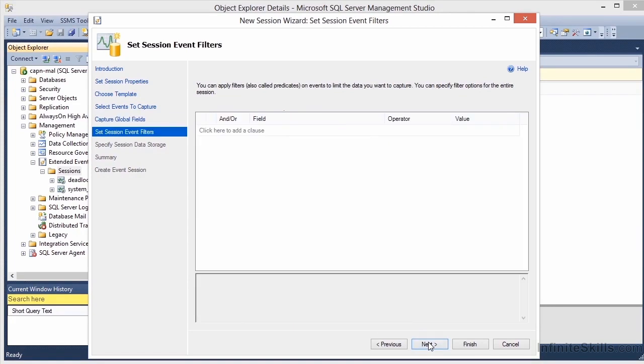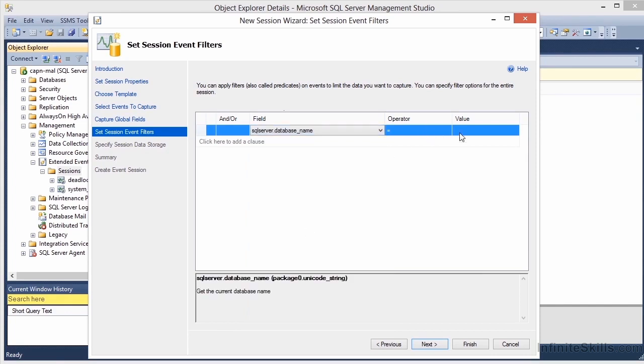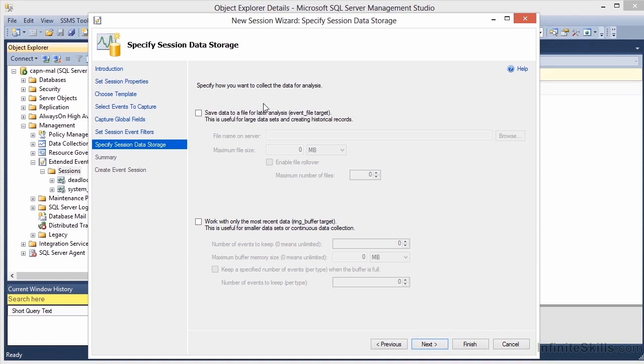We can click Next, and we can now apply filters. These filters allow us to filter down the information that's being captured from the extended event. So if, for example, we want to filter now based on the database that these things were happening in, we could select SQL Server.database name and set the database name value to whatever database we want to filter by. In this case, for example, MSDB.